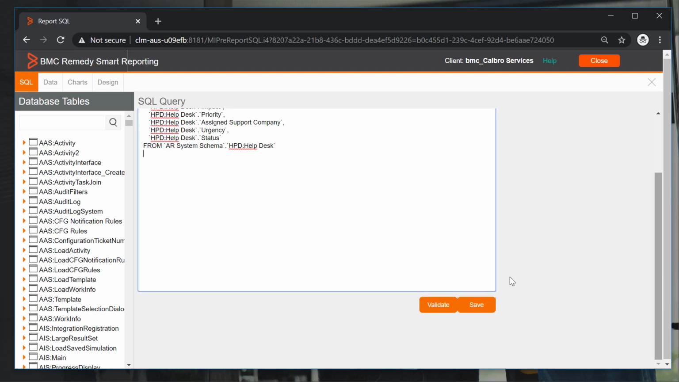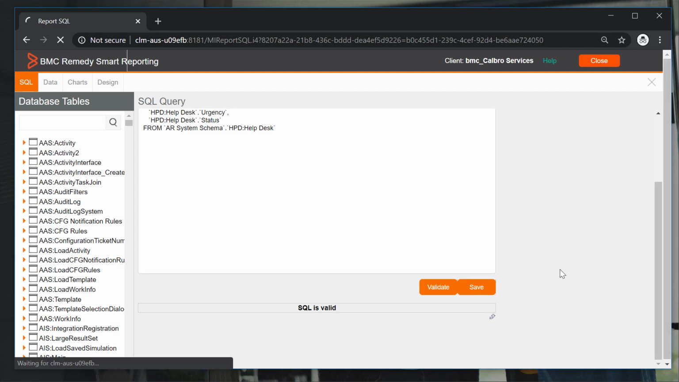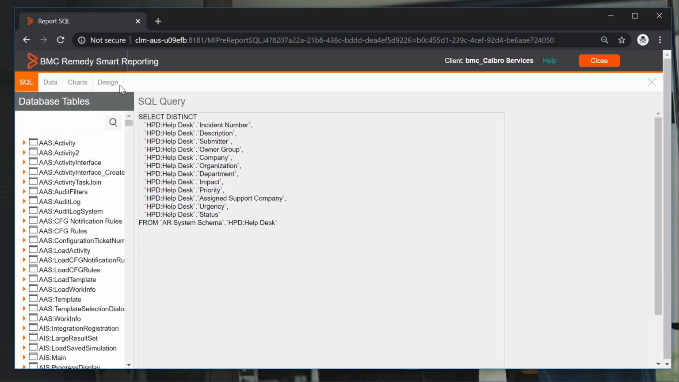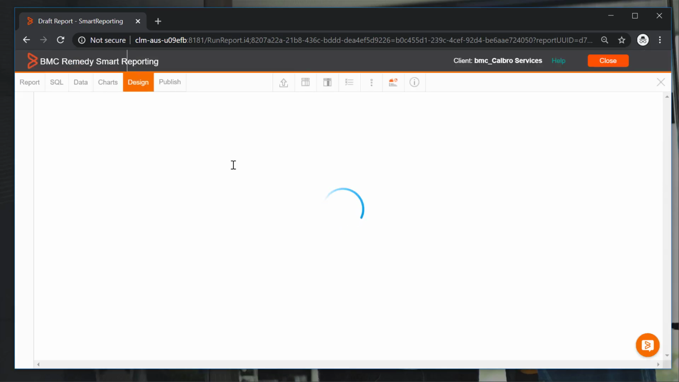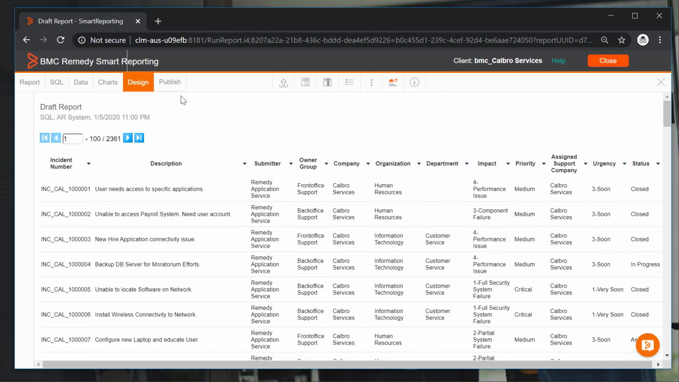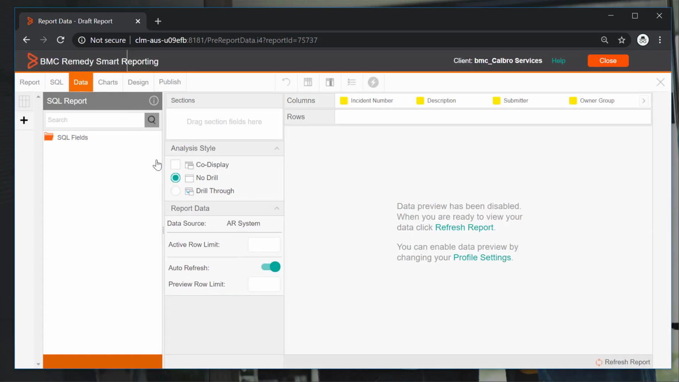So we have the SQL. Now I'll validate it to check if there are any syntax errors. Okay, the SQL is valid. Now I'll save it. And I go to design to see the output. So this is my report using the freehand SQL. I can also go to the edit data, but I don't see the filter button here because this is a freehand SQL report.